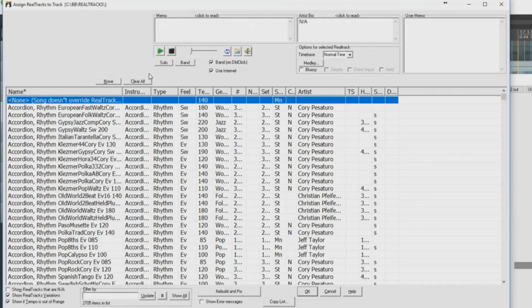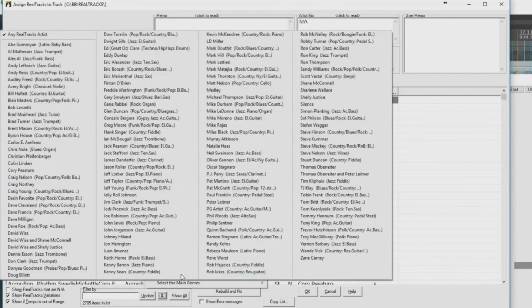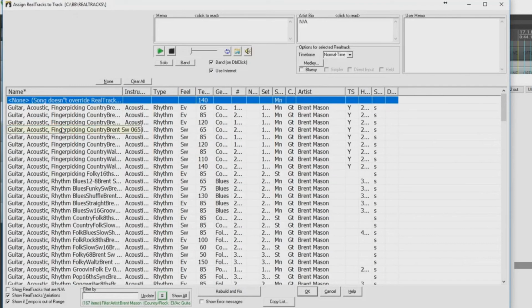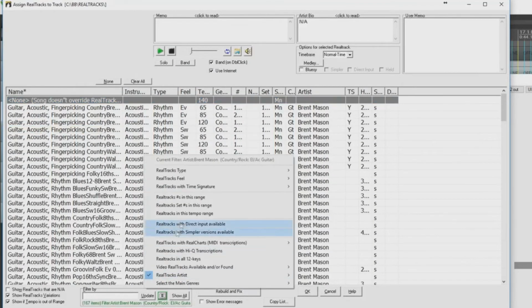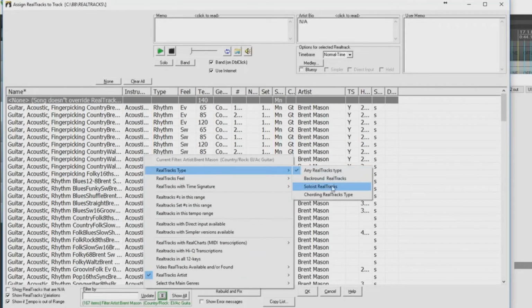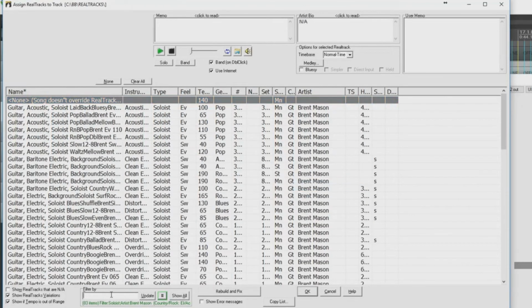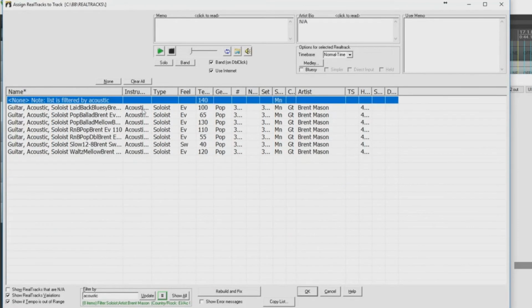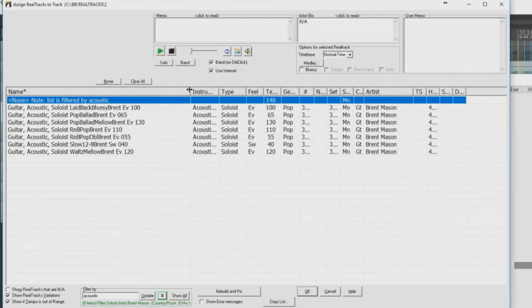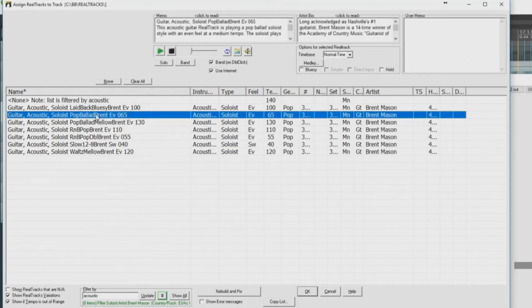Now, I know there are some great new Brent Mason acoustic guitar soloists, so that might be perfect for this. So I'll use a filter to just show real tracks recorded by Brent Mason, and I'll add another filter to only show soloists. And I'll also add a text filter, acoustic. And this one is even eighths at 65, so that could stretch up to 85. So I'll double click to sample what it sounds like.